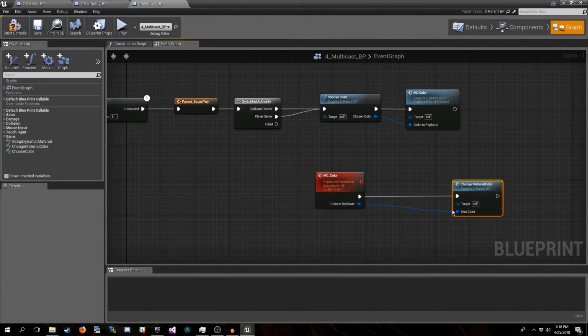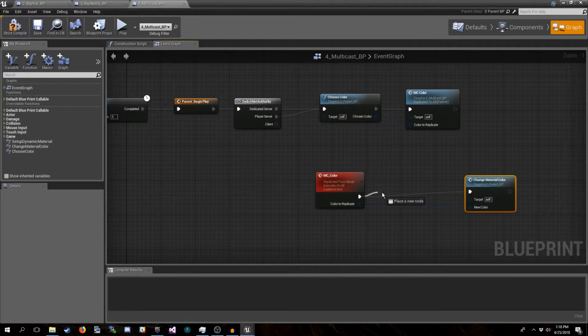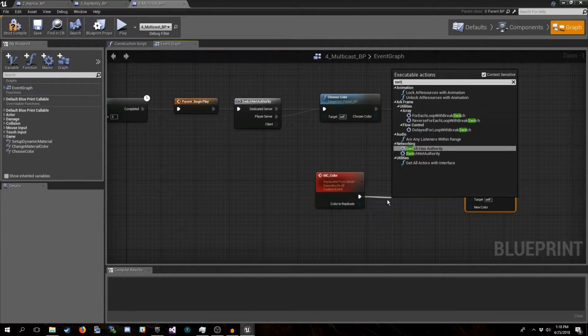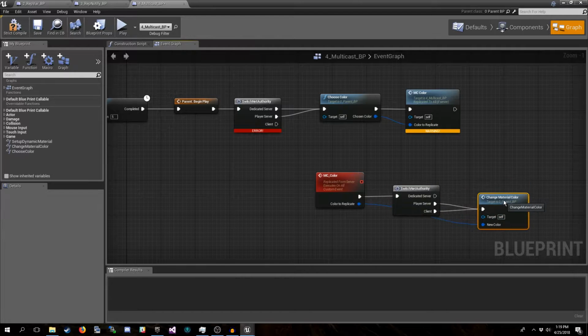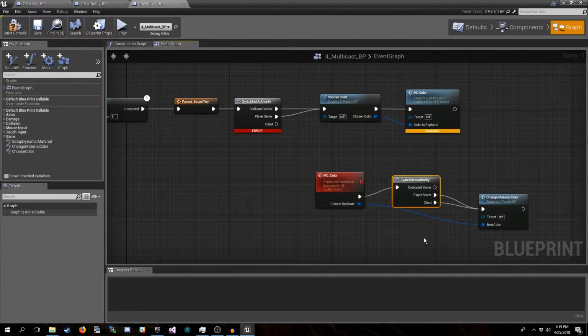Technically, as with the last example, on the dedicated server, we don't need this change material color function to fire, so we can actually just do this, and then it saves a little bit of work on the server. This is more efficient for the server. Now, it's a very, very minor save here in terms of operations, but those add up. So anywhere you can see an obvious performance adjustment, go ahead and just do it.